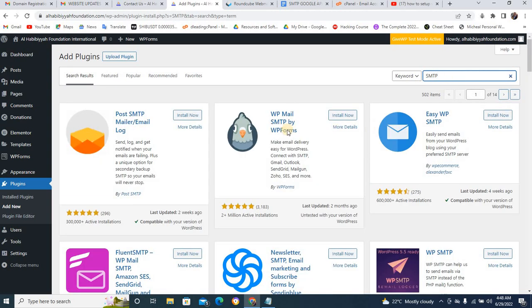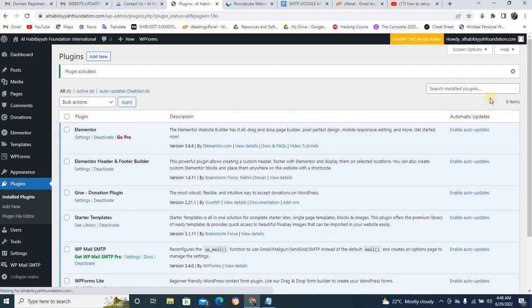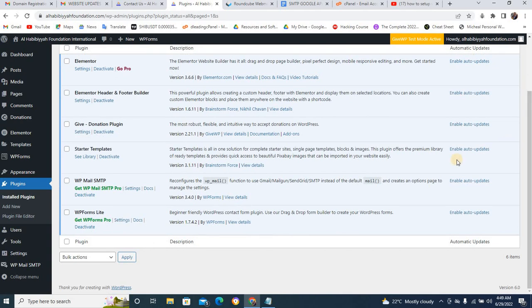Now we'll wait for it to load. This is the WP Mail SMTP by WordPress. Can you see it now? This is what we needed for our form to be able to deliver. Just click on install now, and once you click on install now, you wait a little bit for it to install. After it installs, you click on activate. Now it has been activated. Once it has been activated, all you need to do is go to the settings.